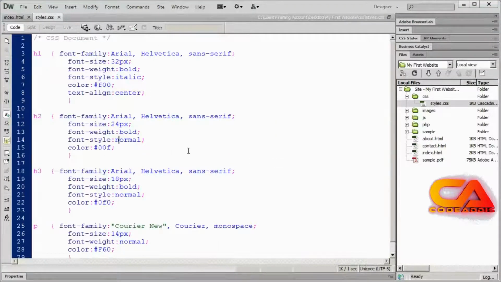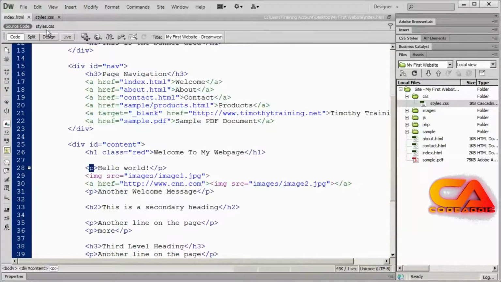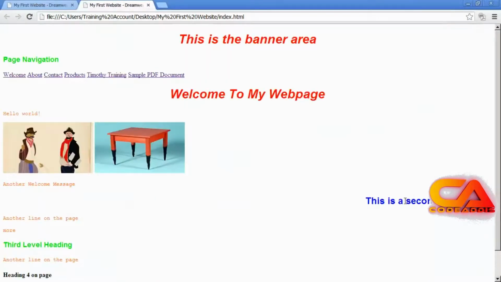I'm going to make my H2s here align to the right. And now you can see that H2 has been moved all the way over to the right hand side of the page.